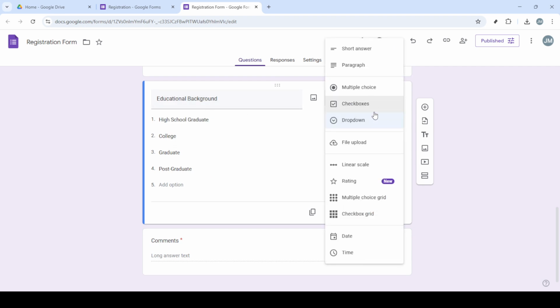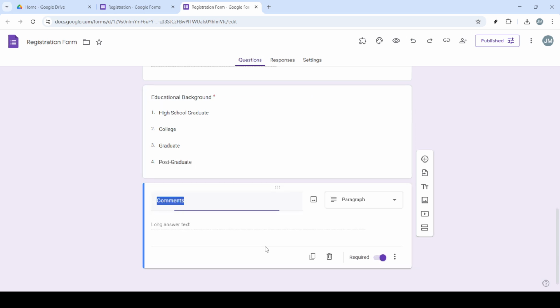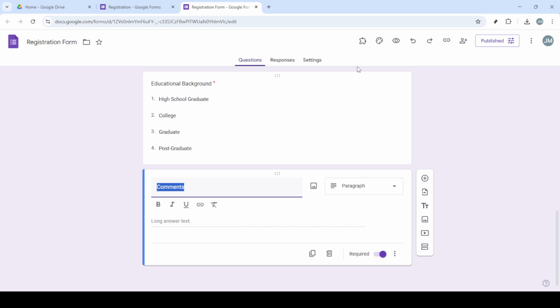is consistent. After this, you may want to ask for additional information like address. For this question, choose paragraph as the response type because it allows users to provide more detailed information. Continue by requesting city and specifying a short answer for responses. Follow it by asking for state using yet another short answer format.